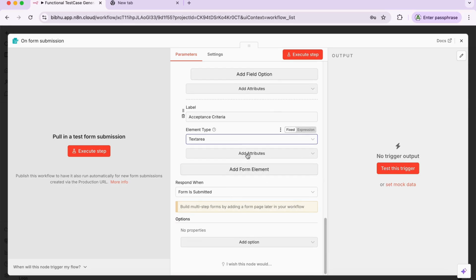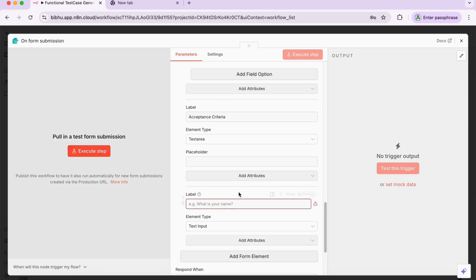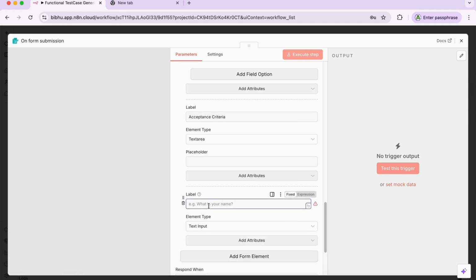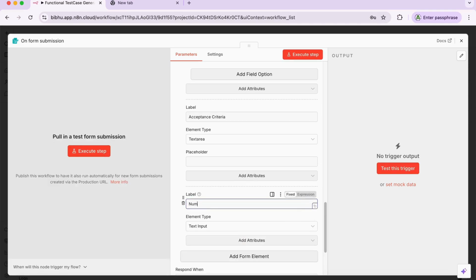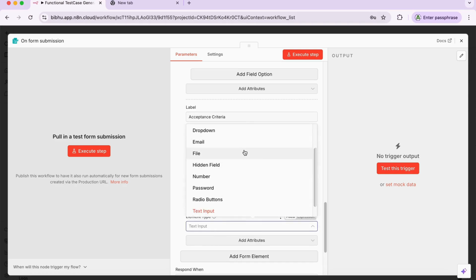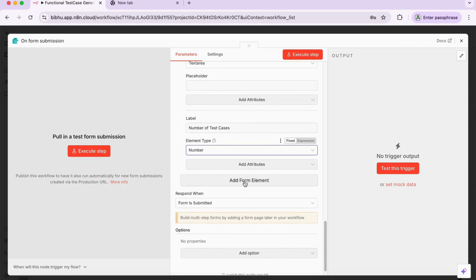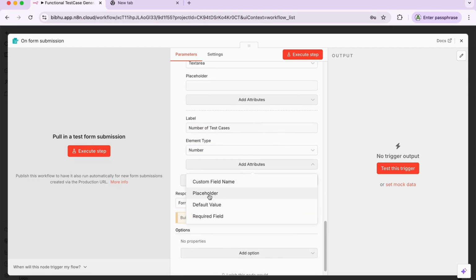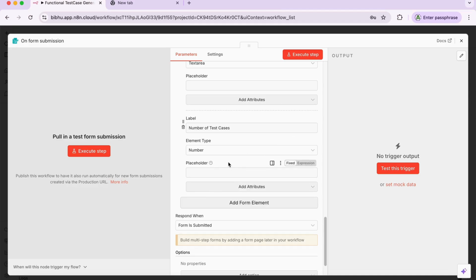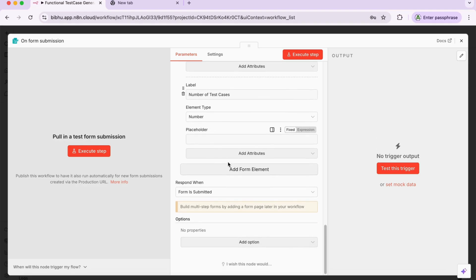Then I'll click on attribute as a placeholder. Then the last is how many test cases you want to design, so you can say number of test cases. From that particular user story, you have to define how many test cases you want to build. I can say this is a number, and I can say this is a placeholder. So it can be 20, 10, 5 test cases you can build. Okay, that's it. So perfect.